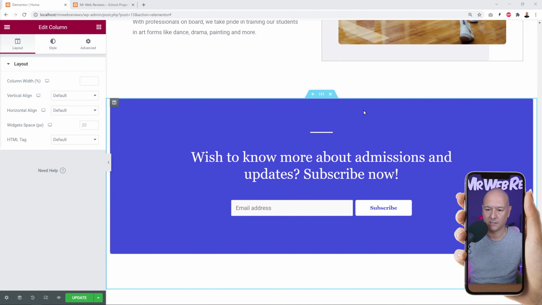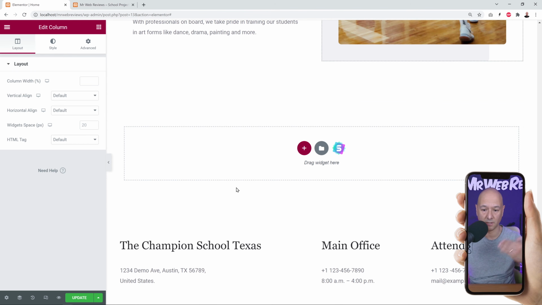And then let's say you wanted to delete a section. You don't need this section here altogether, for instance. Instead of using the 6 dots, you can click on the X sign to delete it. So I'm going to delete this. There you go. That one is gone.